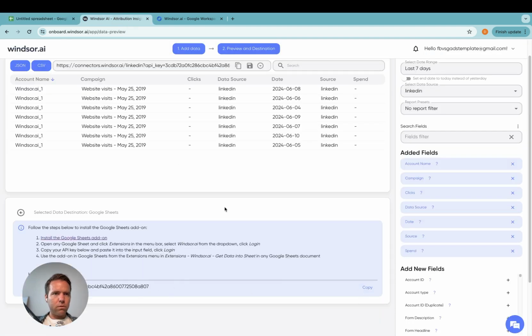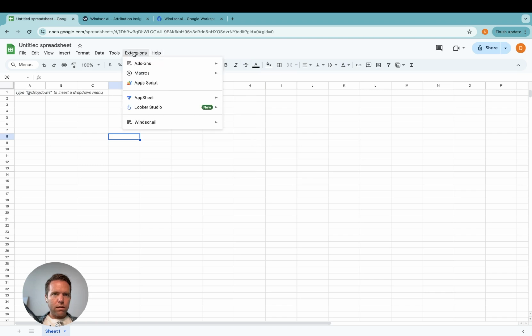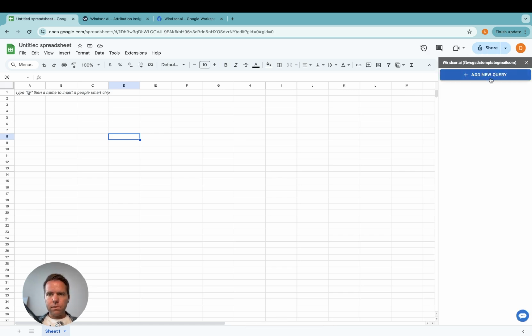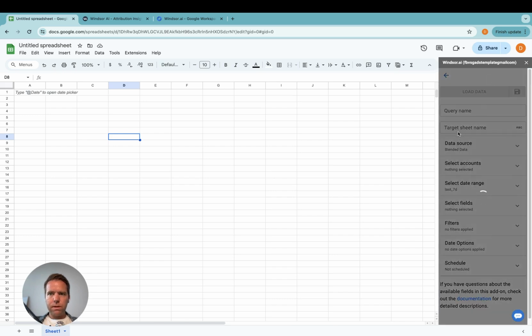You just copy that over, you click on login, then you're able to see that option here, which is called Get Data into Sheet. I click that now, and then the sidebar will open. Now the sidebar is open. I can start building my query.